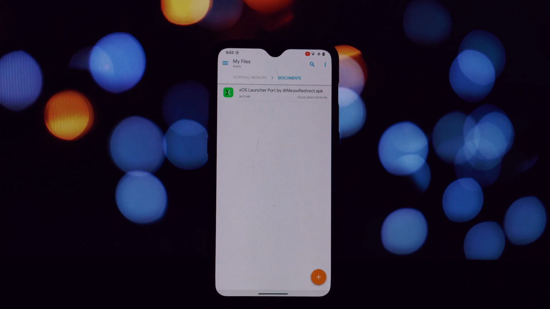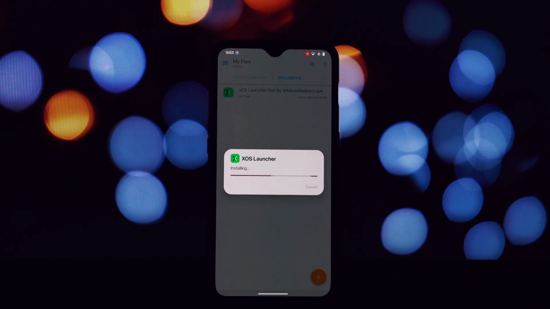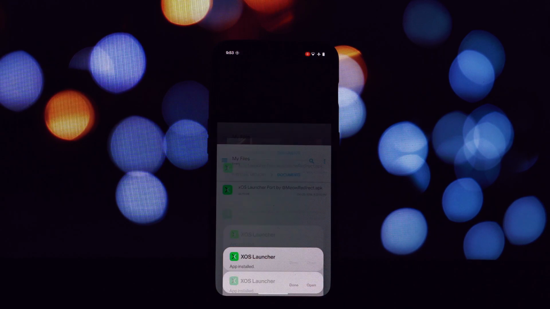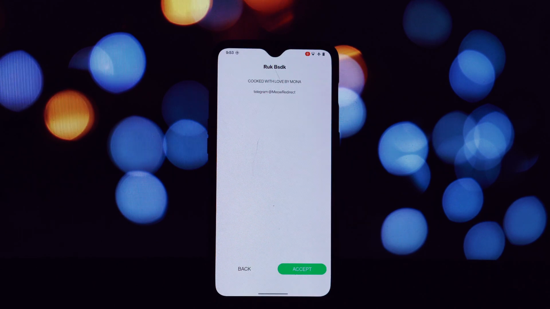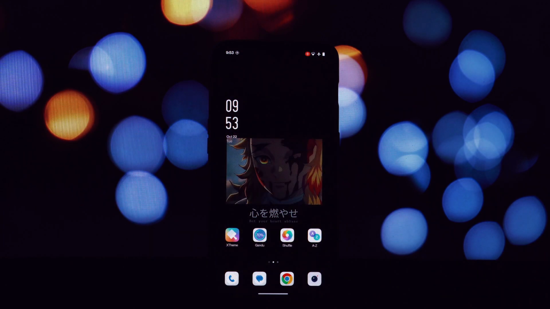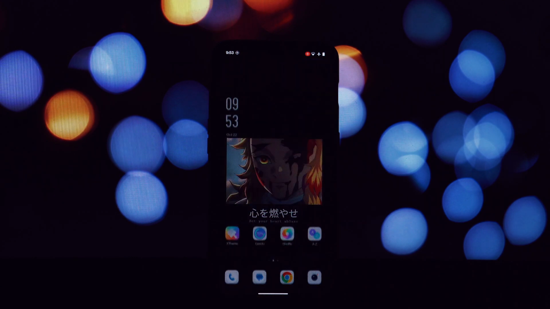If you're downloading the app to your computer, transfer it to your phone using a USB cable or file transfer app. Before installing the app, you'll need to enable unknown sources on your phone. This setting allows you to install apps from sources other than the Google Play Store. Find the downloaded XOS 13 launcher APK file on your phone. Tap on the APK file to initiate the installation process. Follow the on-screen instructions to complete the installation.